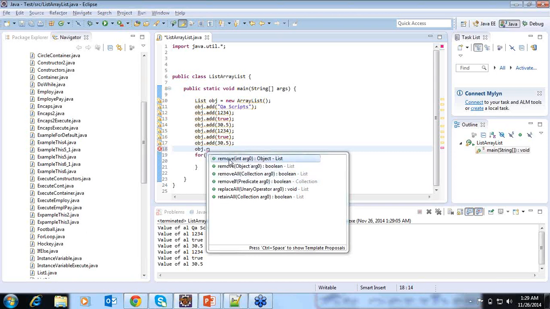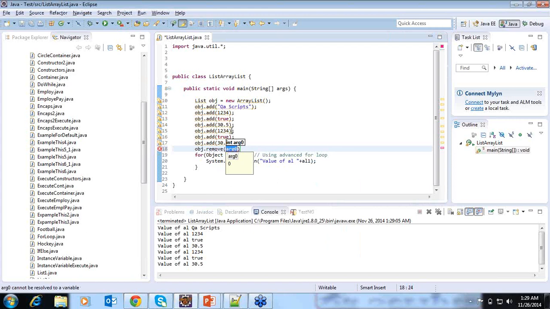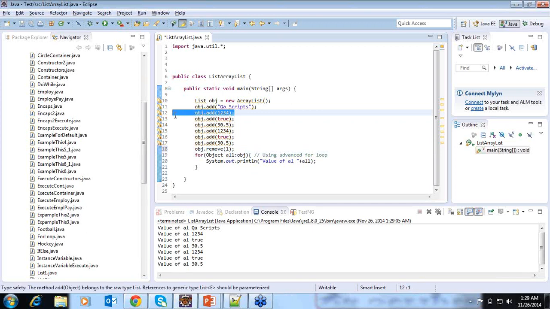Let me use remove. Think that I want to remove the second value. It's going to calculate from 0, so this is the 0 value, and this one is the position 1 value. Let me say remove 1. So when I say obj dot remove 1, the value which is present at line number 12 will get removed. Let me execute now.